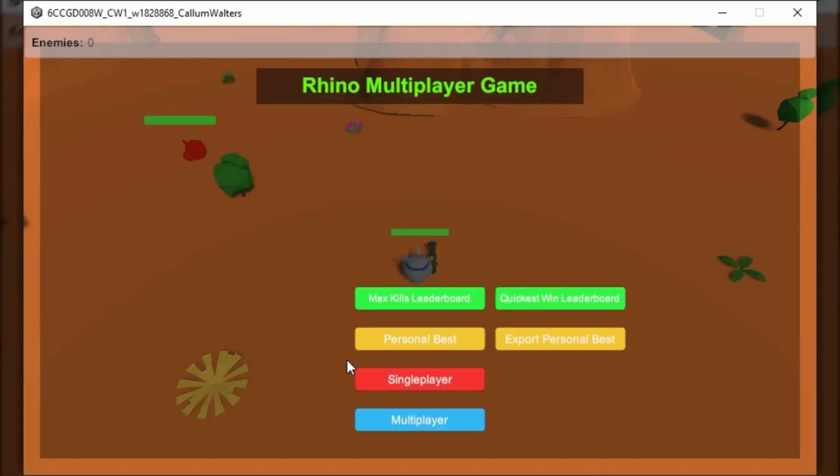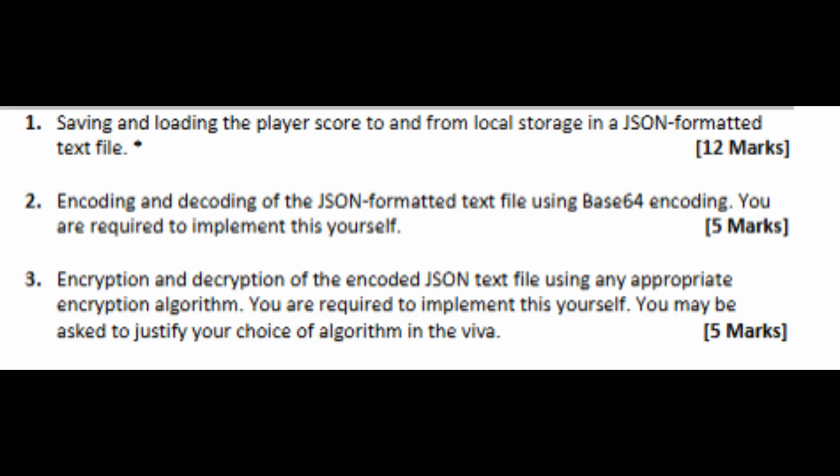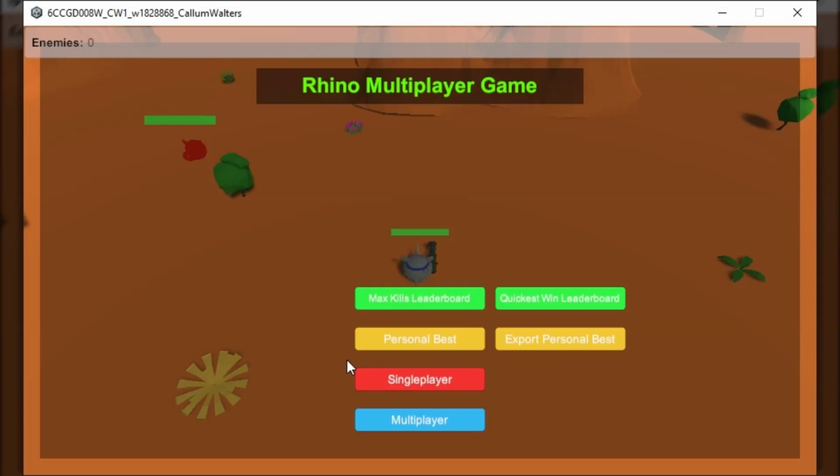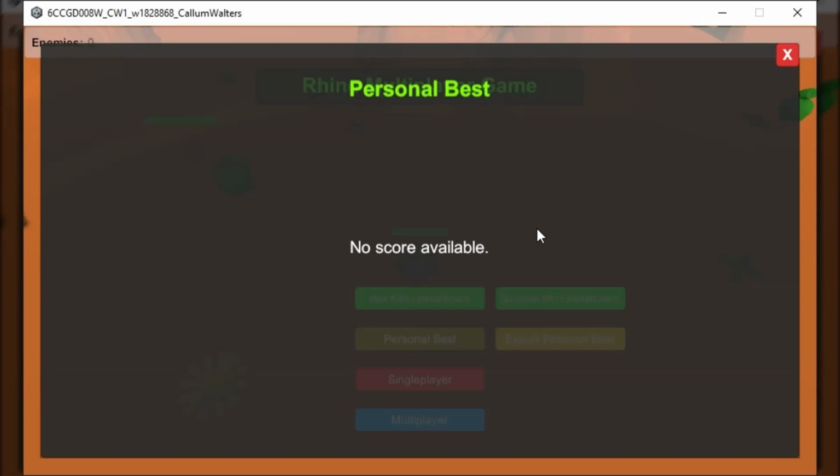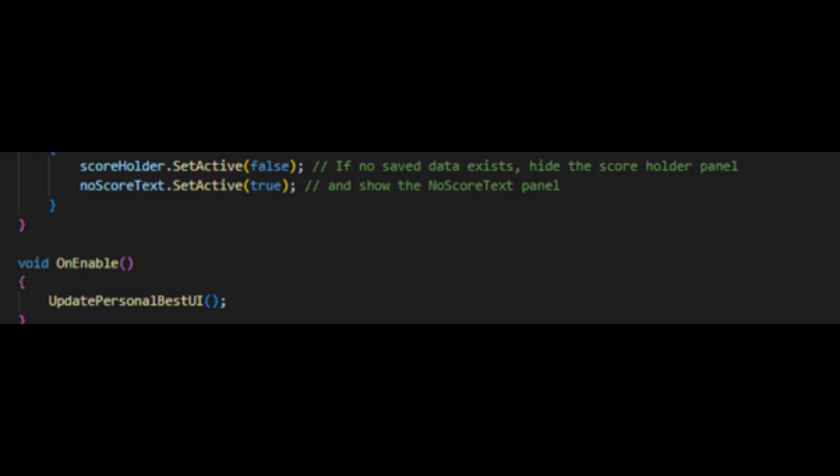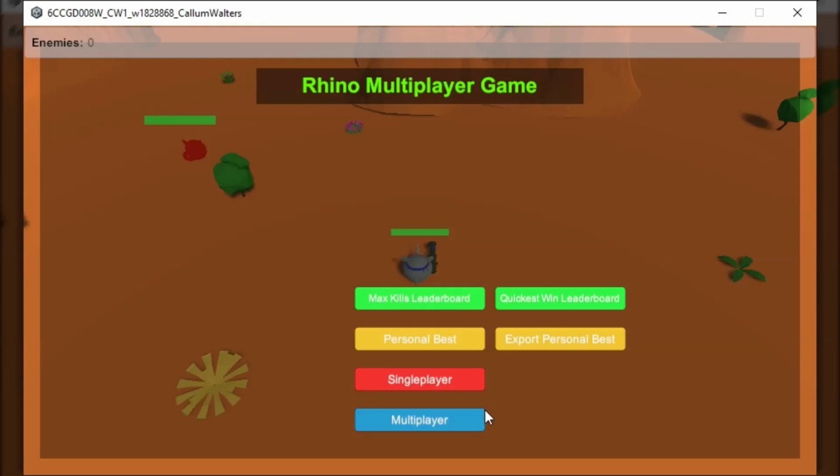This section demonstrates saving and loading player score to local storage using JSON, base64 encoding, and AES encryption. Before playing for the first time, the no score text panel shows as no saved data exists. Let's quickly play so that it saves the best score.